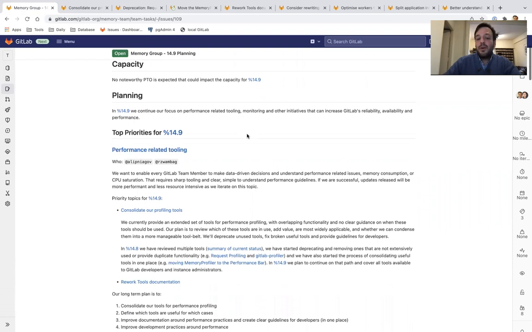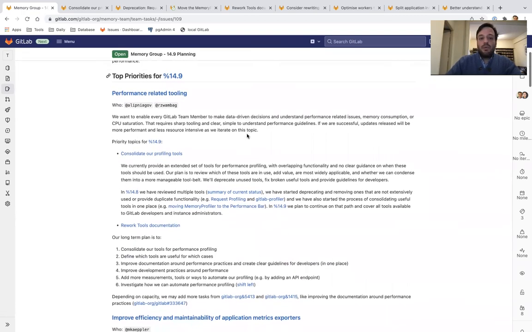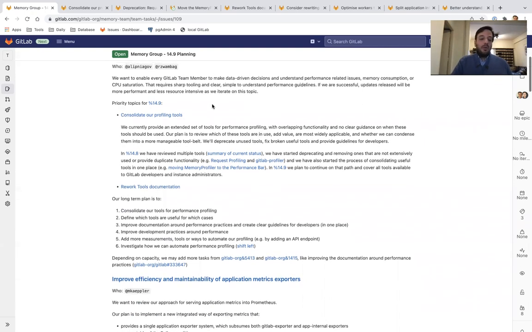So on our top priorities for 14.9, first of all, is to continue working on performance-related tooling. As already discussed, we want to enable every GitLab team member to make data-driven decisions and understand performance-related issues, memory consumption, or CPU saturation events that require sharp tooling and clear, simple to understand performance guidelines. So in 14.9, we will continue working on consolidating our profiling tools.